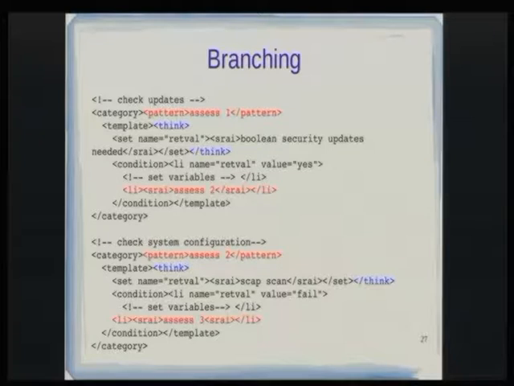in the first one, this is going to check to see if there are any updates. This one's going to be called assess1, and this is not something anybody's likely to type in. Basically, somebody asks if the system is secure, and then it's going to call assess1. And assess1 is going to go in here and run the Boolean security updates to figure out the answer, and return it into a variable called retval. The next thing we're going to do is set that in the condition and see if the value is yes. If it is, then we're going to set some error variables and leave.